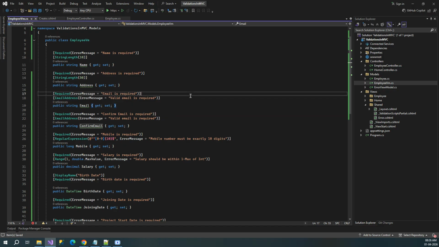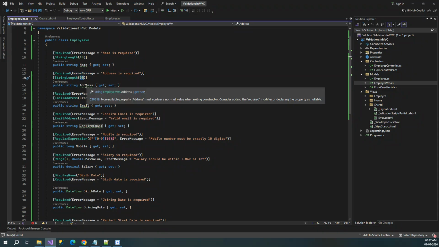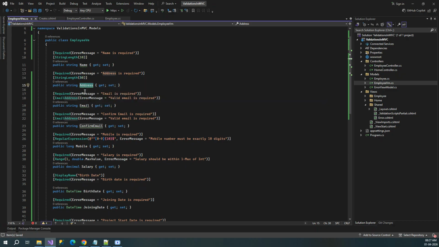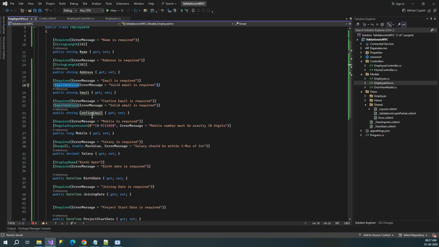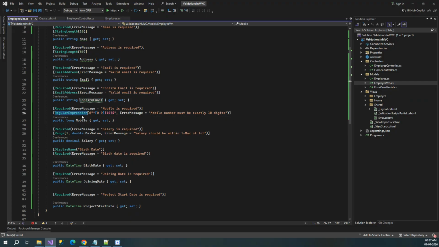Right. Let's save it. So let me explain what we have done. Address we are marking as a required field, and we are making sure that it is of length 50 only. Again, address should be more than that, but for this validation example, I am keeping the length up to 50 only. Then email, similarly, email is required, and it should be a valid email format only, right? Not some random string. It has to follow the email template. Again, confirm email, the same validation. Mobile number, we are marking it as long, and we are going to make sure that it is required, and at the same time it is a 10-digit number only.